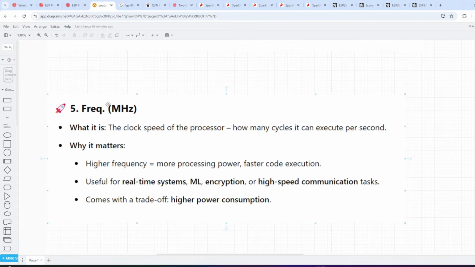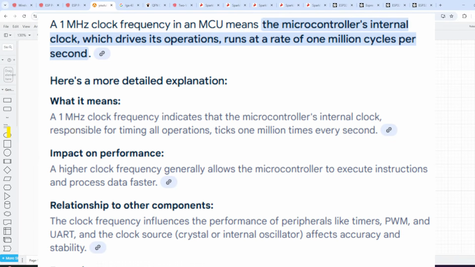The other one is the frequency. The clock speed of the processor of the microcontroller is what we call the frequency. Let's say you have a 1 megahertz frequency for a given SoC. In that case, it can run 1 million operations per second.